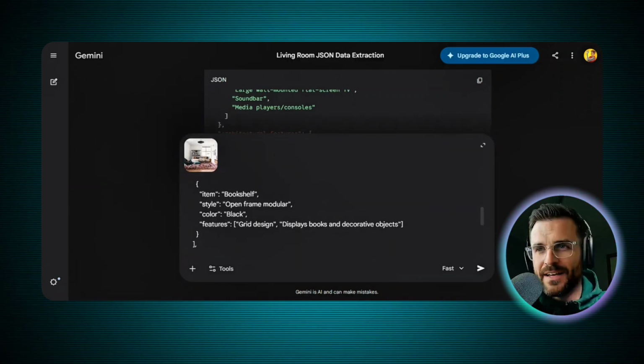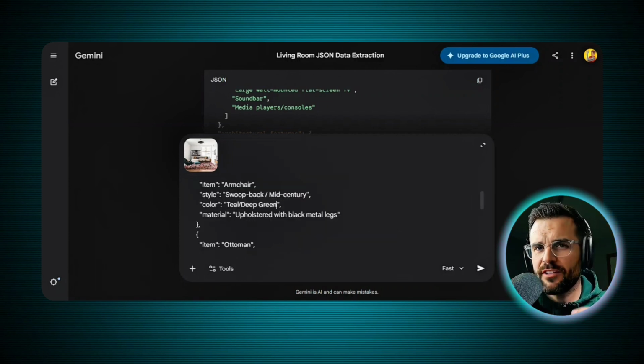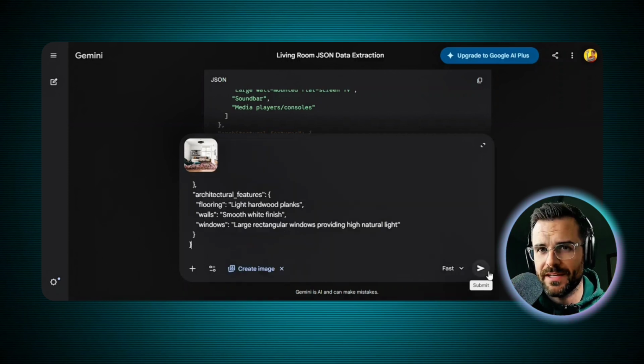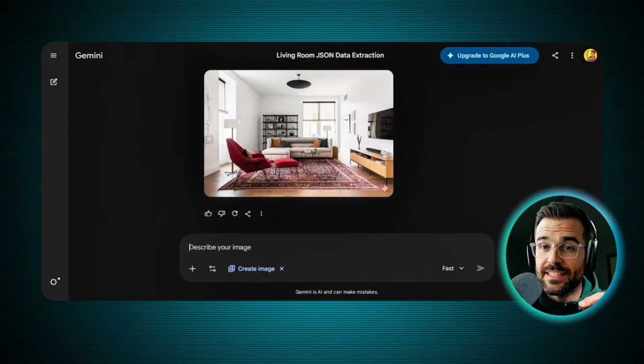For example, if I want to swap a teal deep green lounge chair to red, I just look up lounge chair in the JSON, find the property that says teal deep green, and flip it to red. Select Create Images, click Submit, and just like that, the color changes instantly. The whole structure stays completely intact.